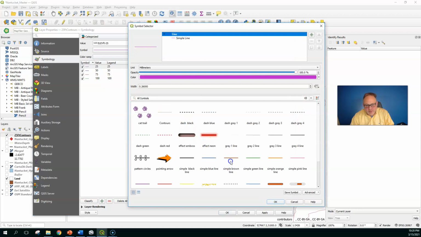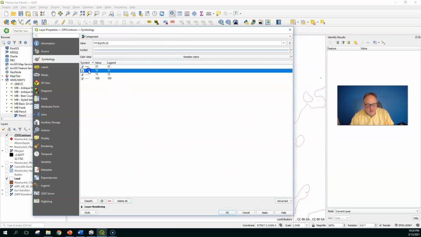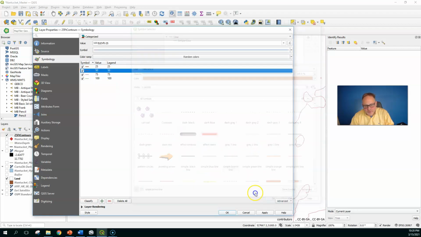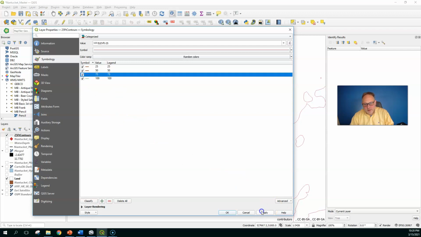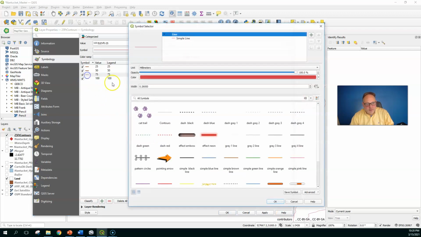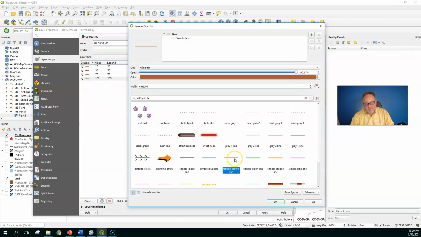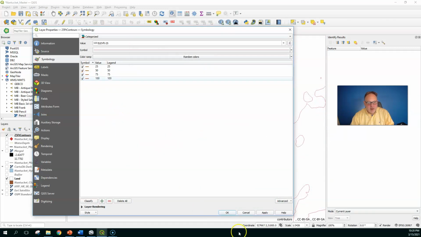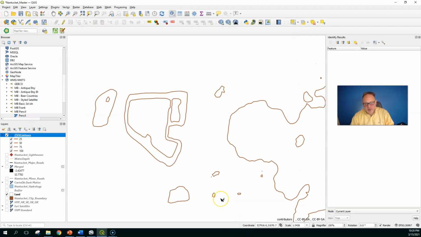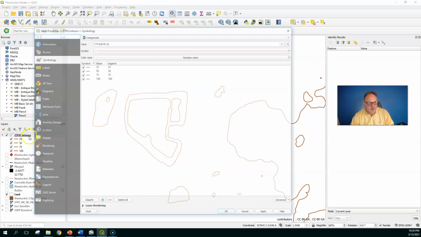Let's use this simple brown line. You can select your color there in the color wheel, or I have one saved. Let's just turn them all to this simple brown line to get going. Now let's see what we got. All right, so now they're all brown. Okay, color's getting better, but we need to distinguish those.